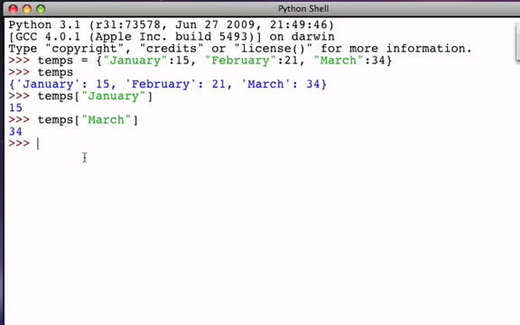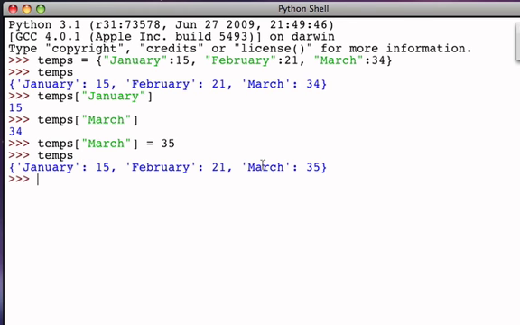Now, because dictionaries are mutable, we can use this indexing operator to modify the value that's associated with a key. So for example, if I wanted to change the value that is associated with the key March, I could do an assignment statement and change it to, let's say, 35. Maybe it's a degree warmer for some reason. And so when I do that and take a look at the dictionary, we can see that now the item for the key March is associated with the value 35. So if we do an assignment statement, where on the left-hand side we have an entry in the dictionary, the value on the right-hand side becomes the new associated data value for that key.